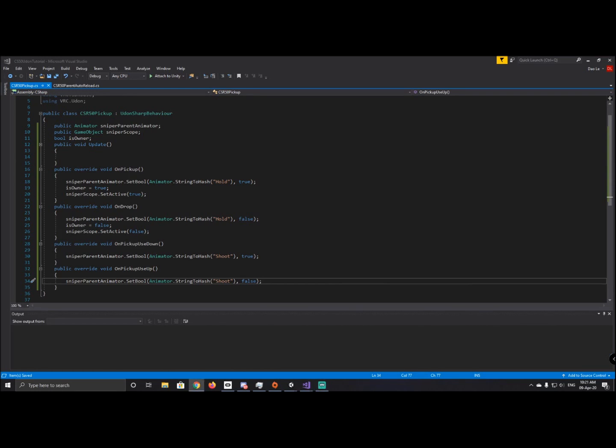On pickup, set the parent animator parameter variable named hold to true. At the same time, locally, set the owner to true. This owner is for local trigger stuff, which I will use during every single update function. Other than that, I set the game object sniper scope to true. The name should tell you what it means. Just turn on the scope camera when someone picks this up. Do the opposite when dropped.